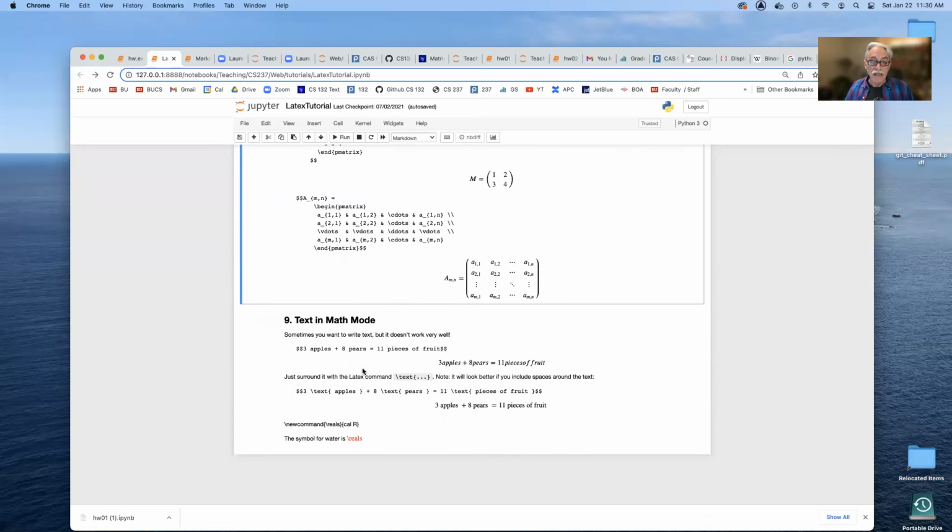One more thing. If you want to write text inside an expression like this, it will assume that these are variable names. It'll try to typeset them like variable names. And look, it doesn't look good. Plus, it doesn't get the spacing right. Pieces looks terrible, right? In that case, if you want to put text inside the math, you use this macro or function text and put it inside. Now the spaces in here are rendered. So 3 apples plus 8 pears equals 11 pieces of fruit. And you can see I put it inside here.